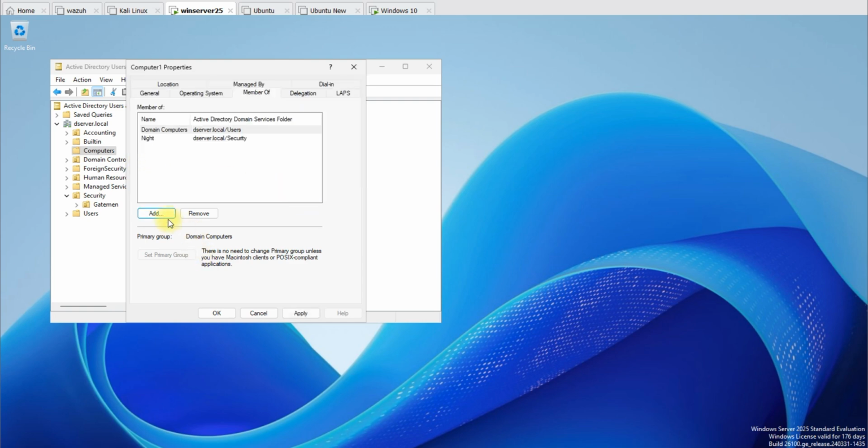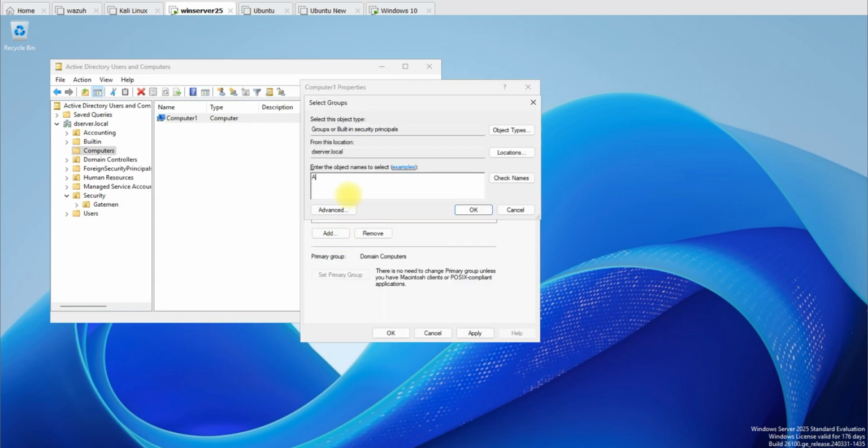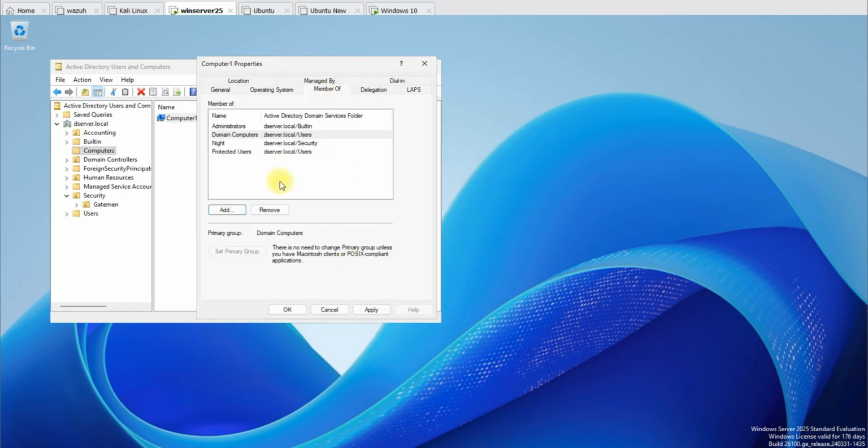Click OK. So if you want to add it to another security group within the organization, you can click add. If it is the administrator group, you can just set as admin, check names. You see the administrator, click OK. Then you can add the same computer to another group. Let's see, protected user group. So I'm just using this for example. So the same computer can now be used by these different groups.